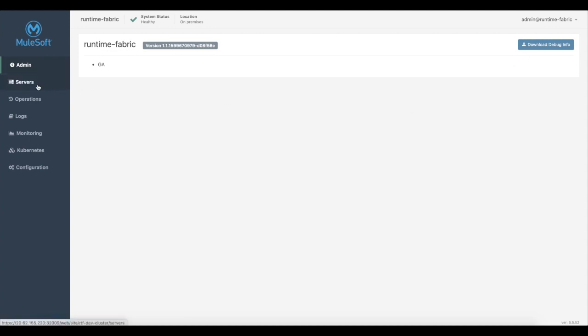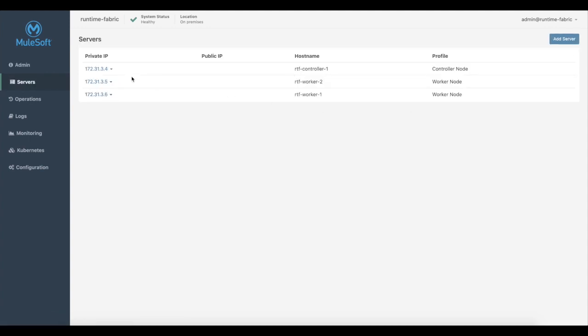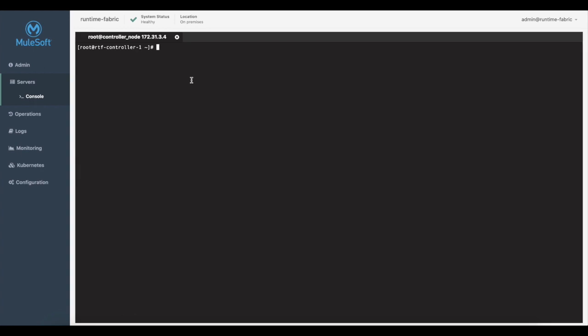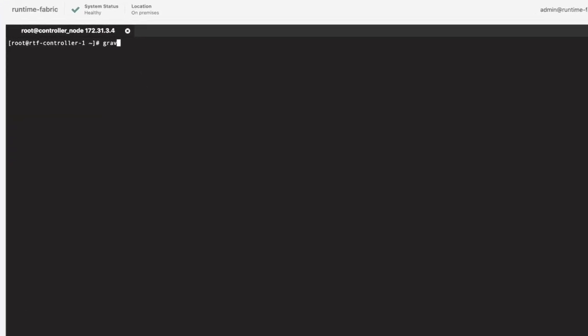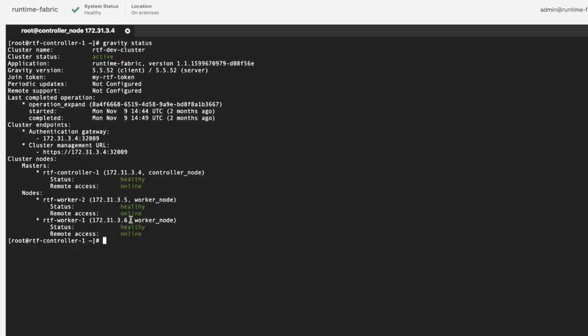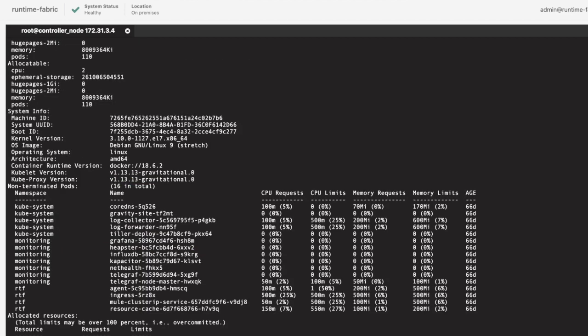When we click on the Servers tab, we can see the controller and the worker nodes listed. We can log in to the controller node with root access. We can run commands such as gravity status to view the status of the cluster, or we can run commands to describe a particular node. This gives us a sense of what the reserved and limit values are for CPU and memory, as well as the agents that are running.